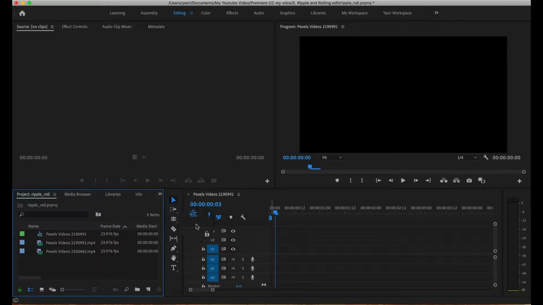Hi there everyone. In this video we will look at the third tool, which is the ripple edit tool and the rolling edit tool.